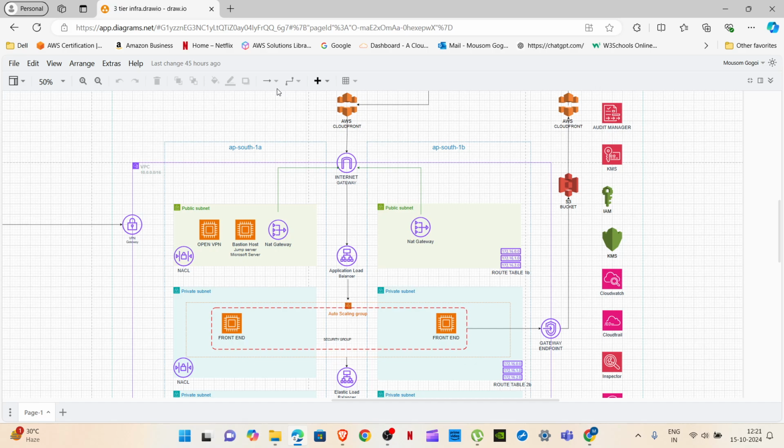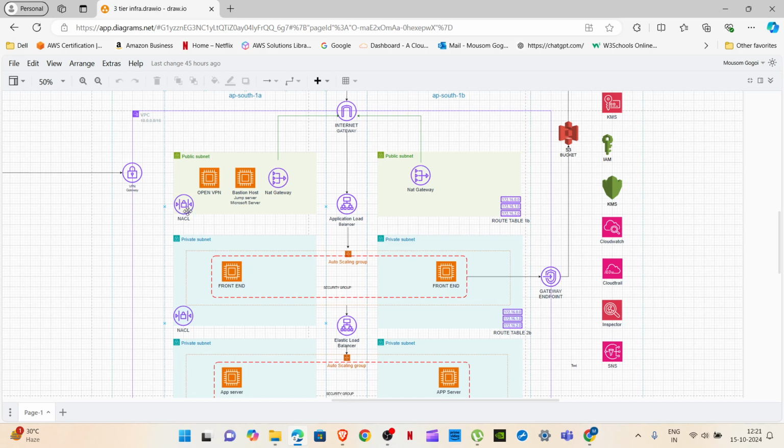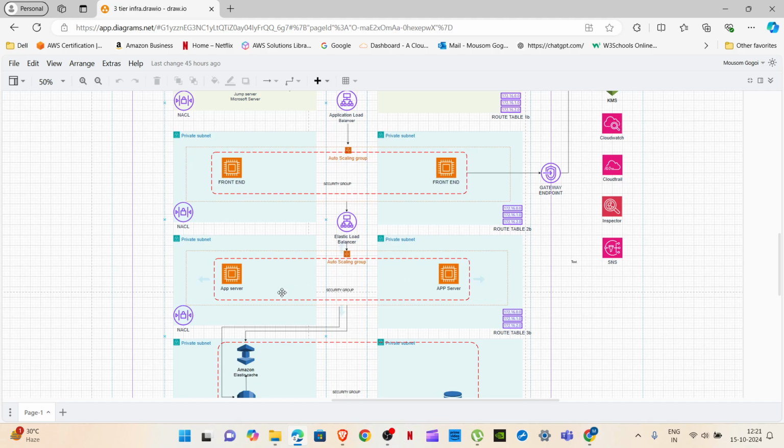Again, we'll have a separate discussion on security parameters as well in a different video. So we have other security parameters such as NACL, right? And then we have route tables, right? And then you can also deploy security groups at the instance level, right? At the subnet level, we have NACL, network access control list, basically, right?